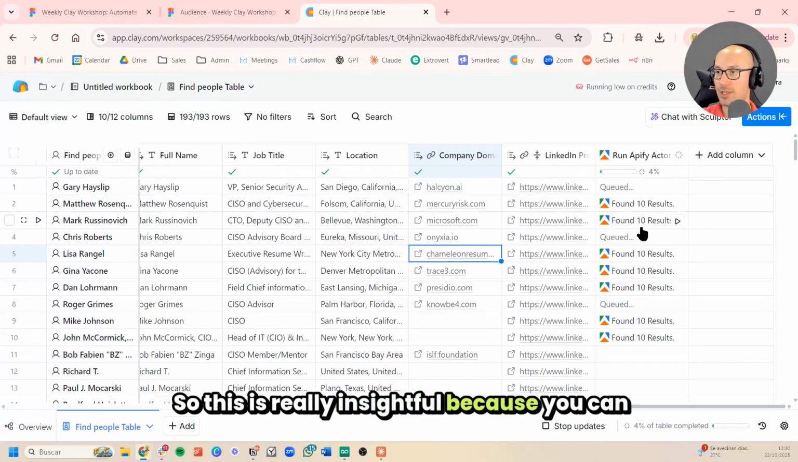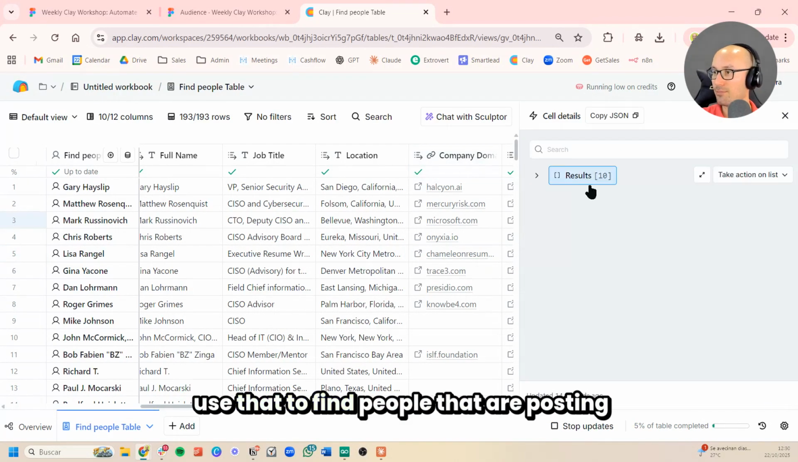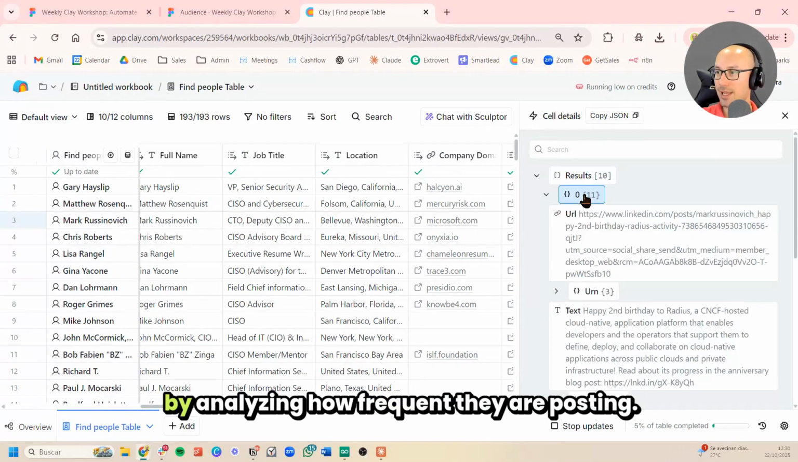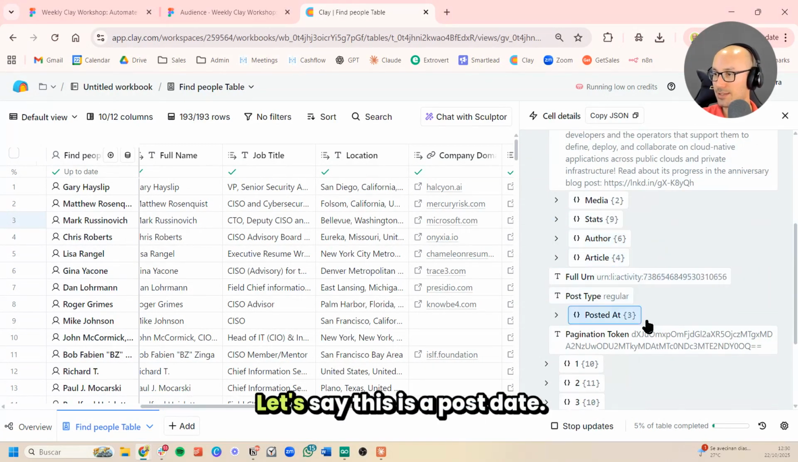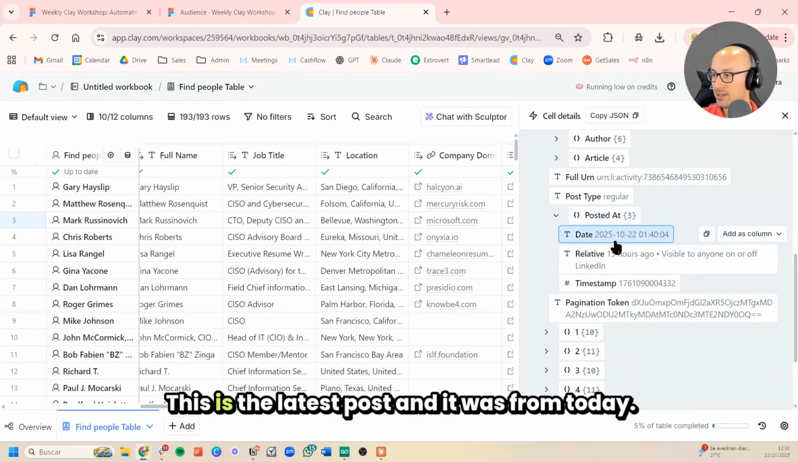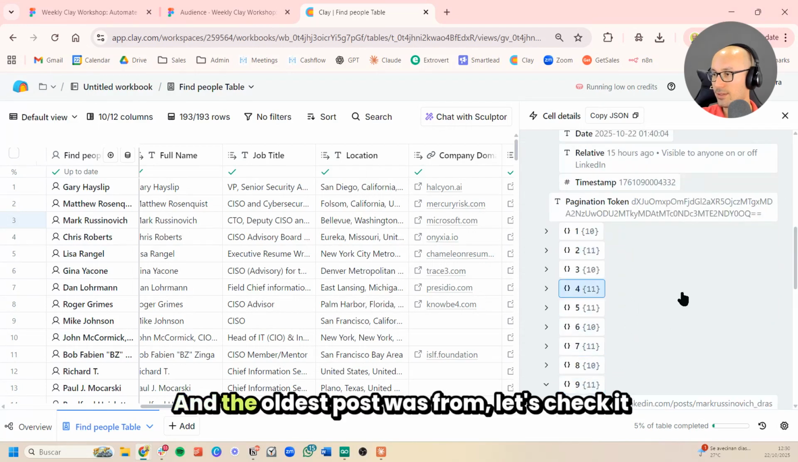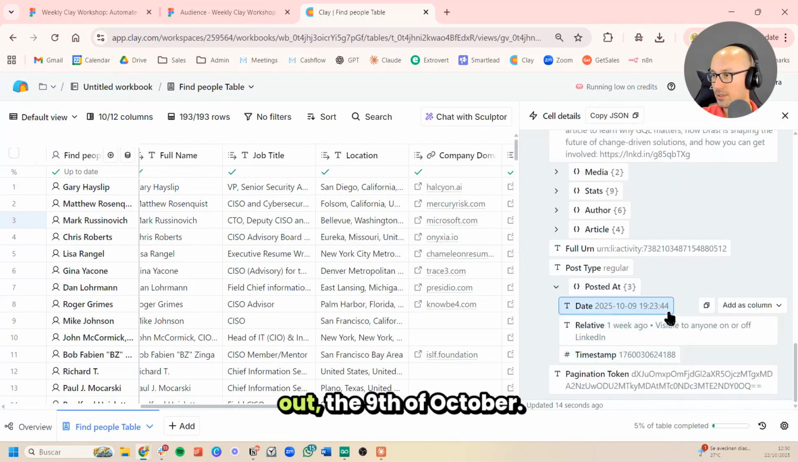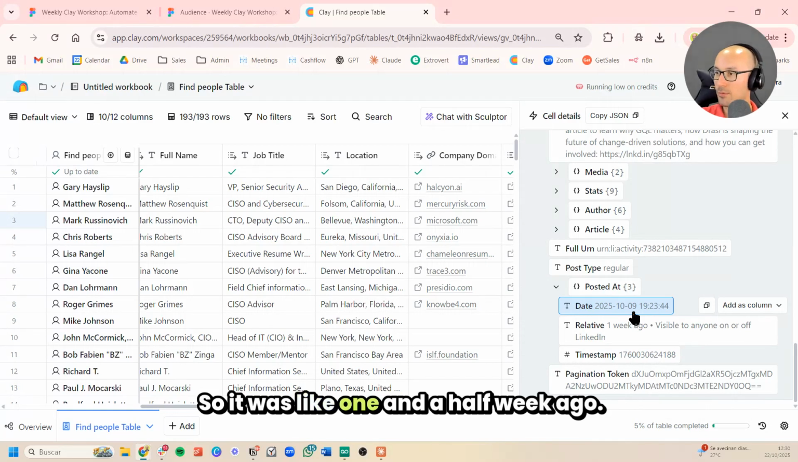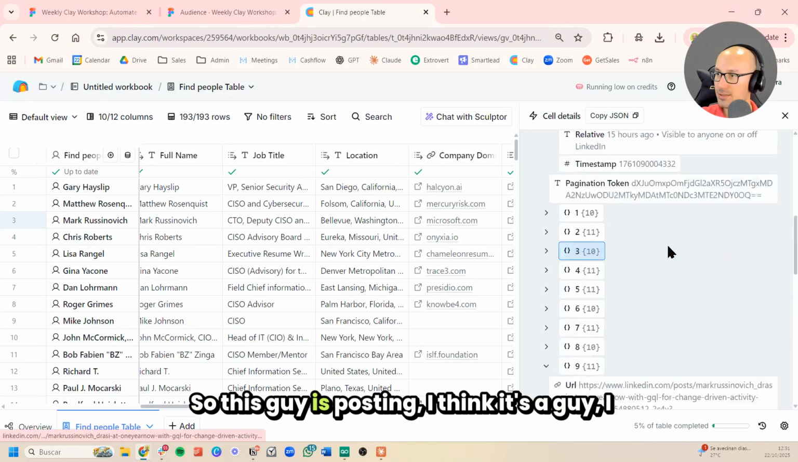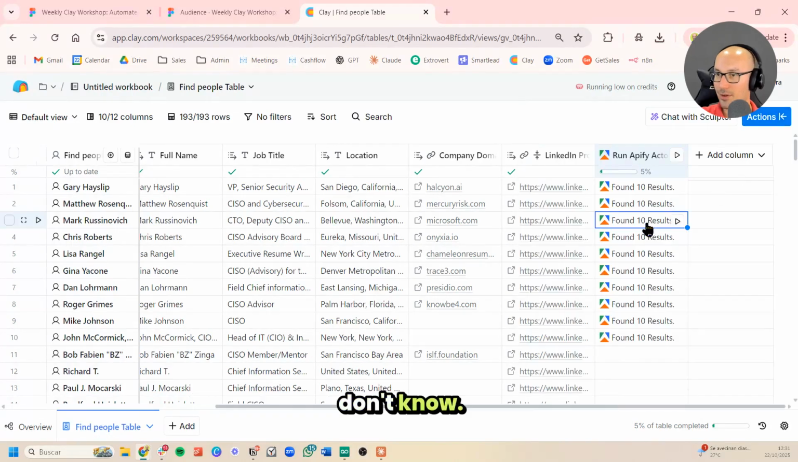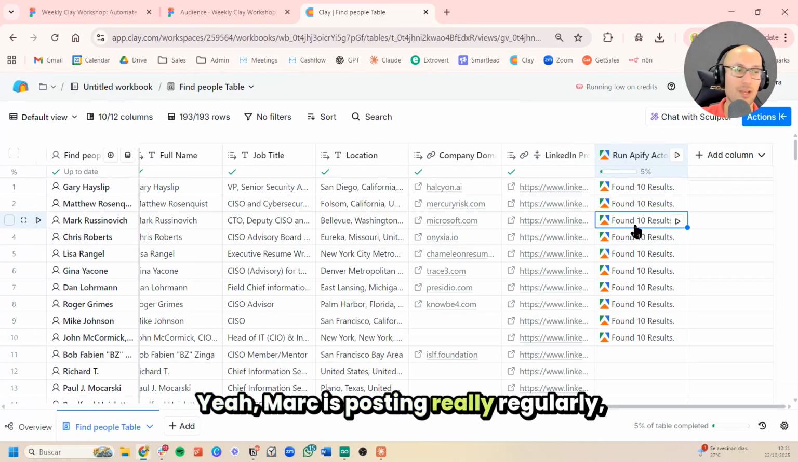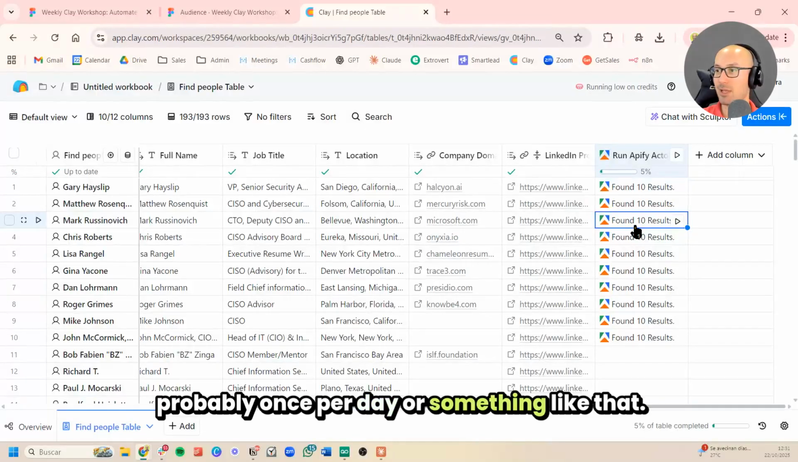This is really insightful because you can use it to find people that are posting regularly by analyzing how frequently they post. Let's say this is a post date. This is the latest post, and it was from today. And the oldest post was from, let's check it out, the 9th of October. So it was about 1.5 weeks ago. So this guy is posting, I think it's a guy, I don't know. Yeah, Mark is posting really regularly, probably once per day or something like that.